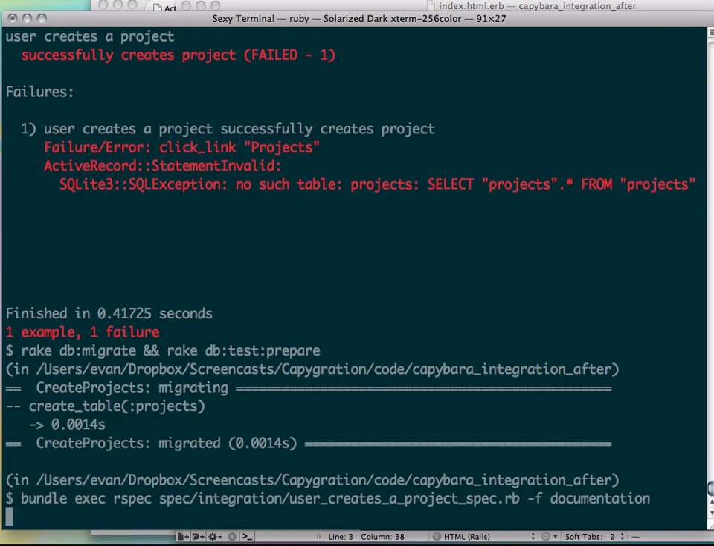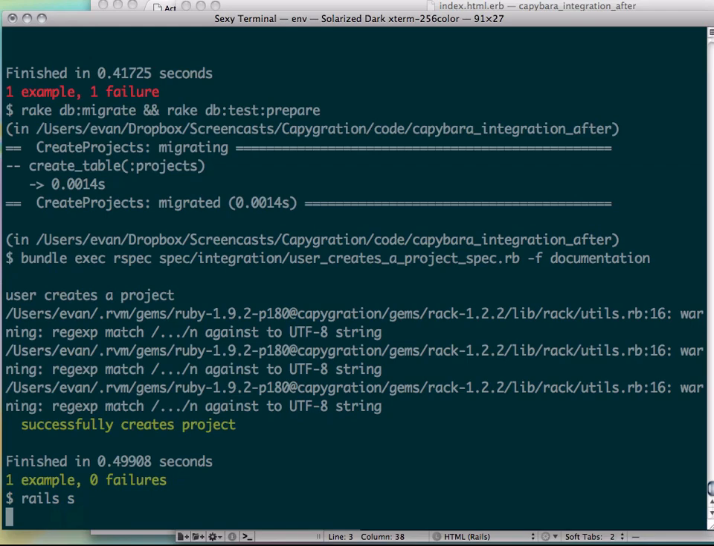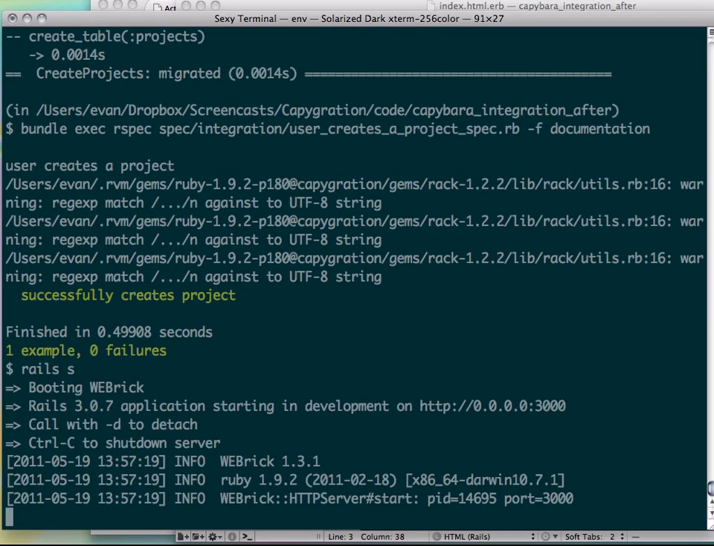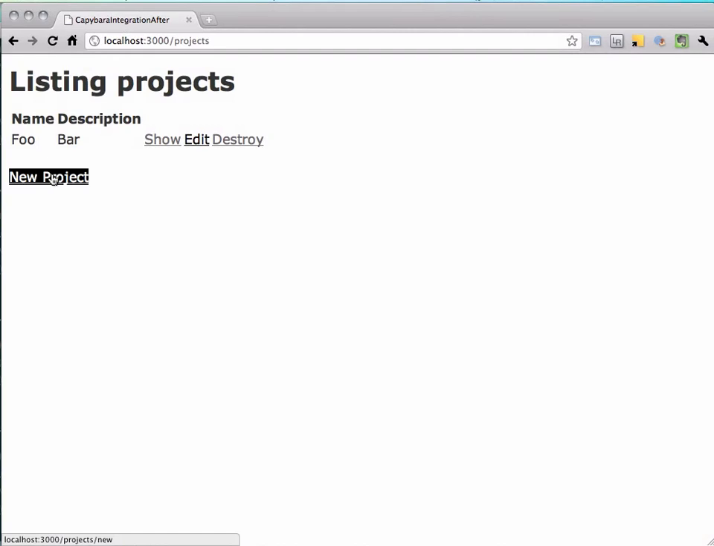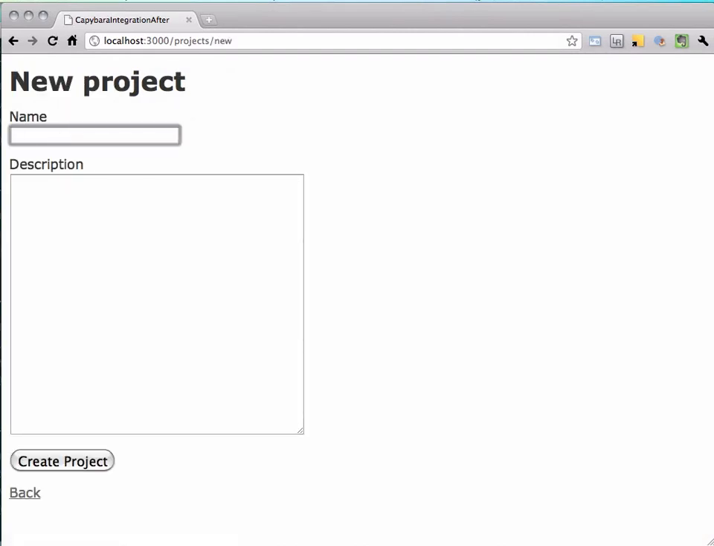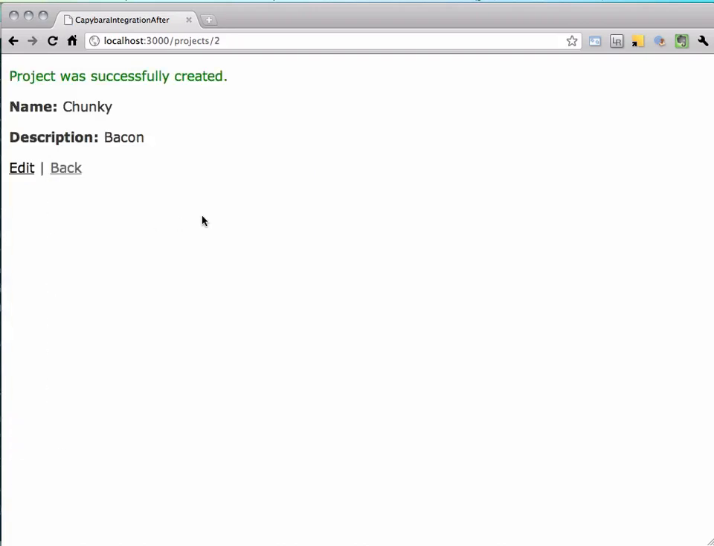Alright, so we'll run it again. Let's see what we get. And we're passing. Let's go ahead and start up our server and we can go and check out the application and see what happens. So projects, new project. Fill in name with chunky and description will be bacon. And click on create project and there we have it. Project was successfully created.